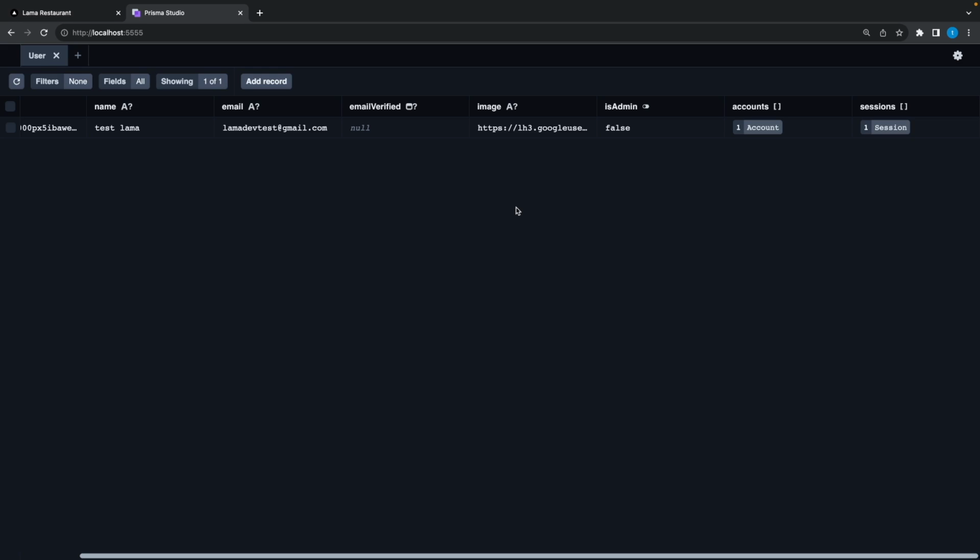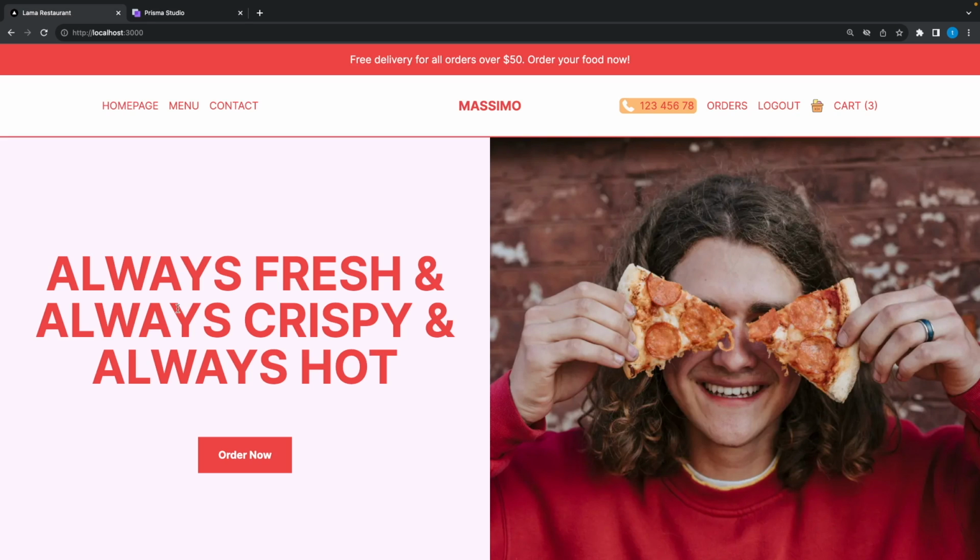It's that easy, guys. You don't have to worry about authentication, sessions, tokens. Just use your adapter and that's all. It's gonna create everything for you. Right now, let's take care of orders.